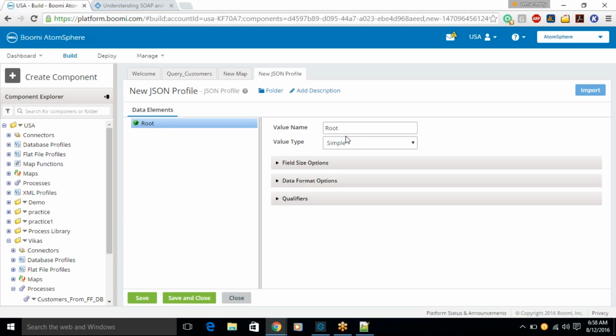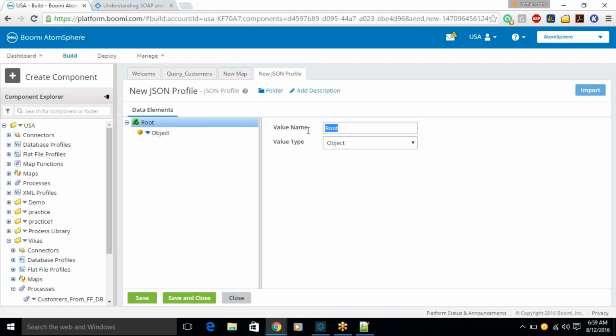Now let's define this one. See, if you just define a simple, it might be one of the fields, but if you say simple, you don't have any other option to add. But let's say first I want an array that is repeating. First I want to define an object. What is the object? I want to define an object called customers. Inside these customers, I'll have a repeating element.